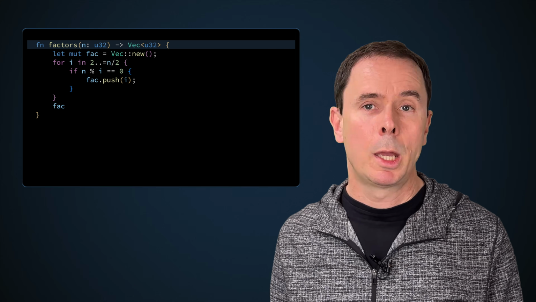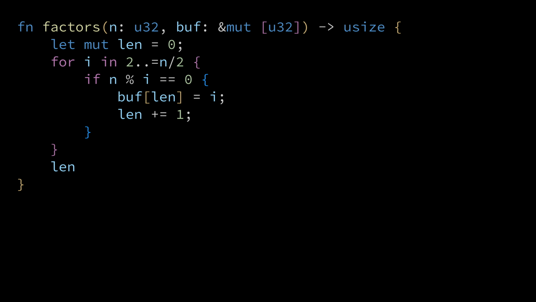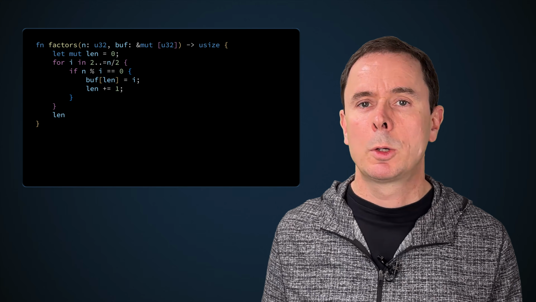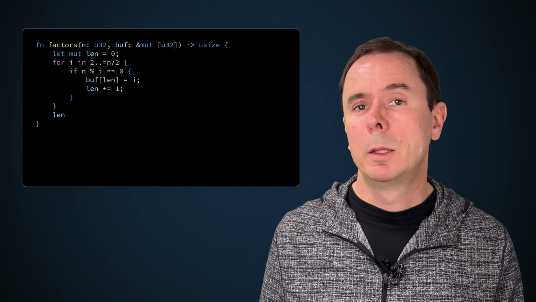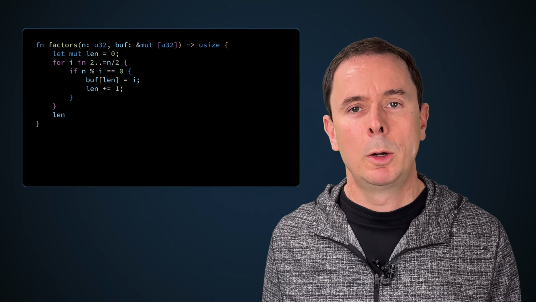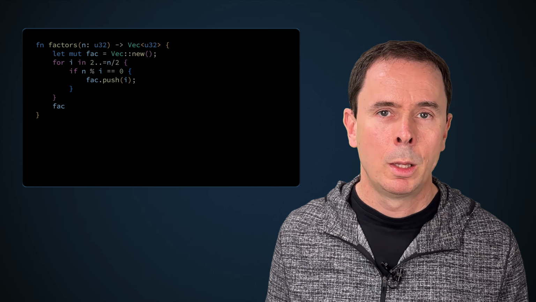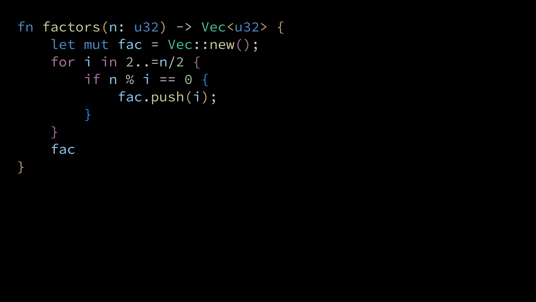I mean, okay, if you really needed to avoid dynamic allocation, you could do it like this. This time the caller provides a mutable array slice called buff for us to store the factors in, and we return a usize that says how many factors we stored in the buffer. But of course this requires the caller to know how much space might be needed. Sometimes that's fine, and it's worth it to avoid the performance hit of dynamic allocation. Let's go back to the previous version that builds a vec.